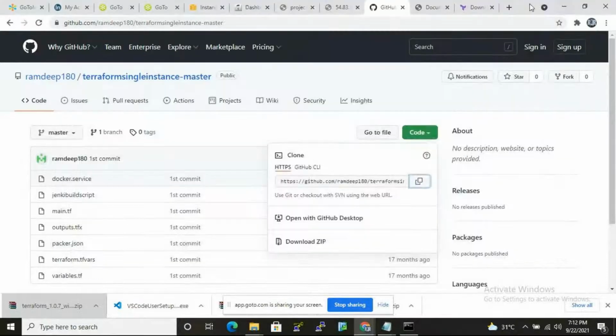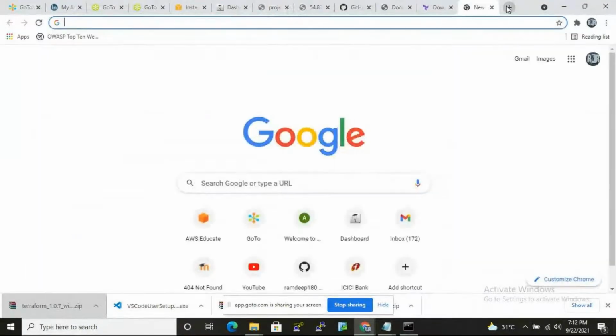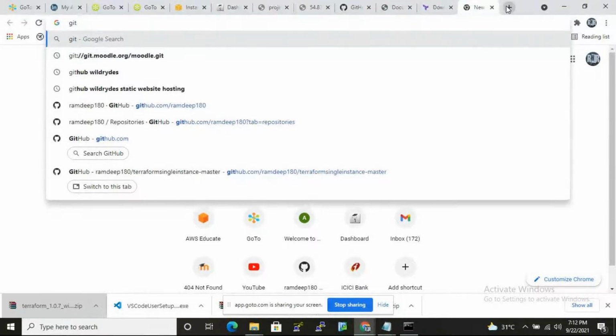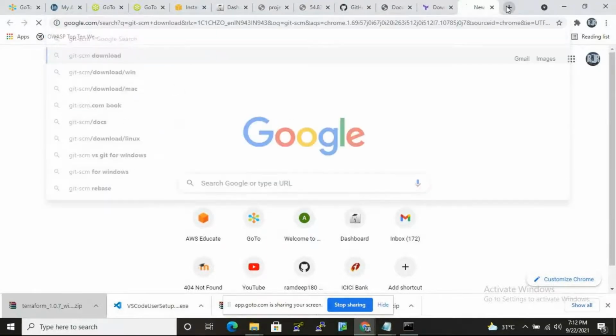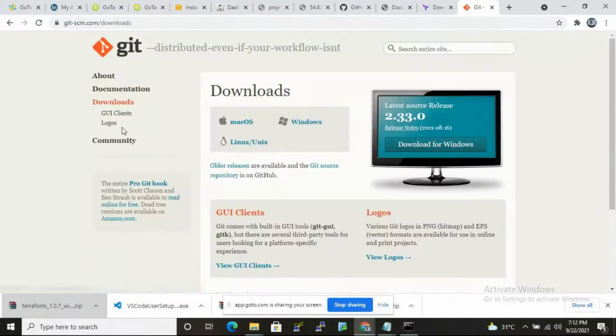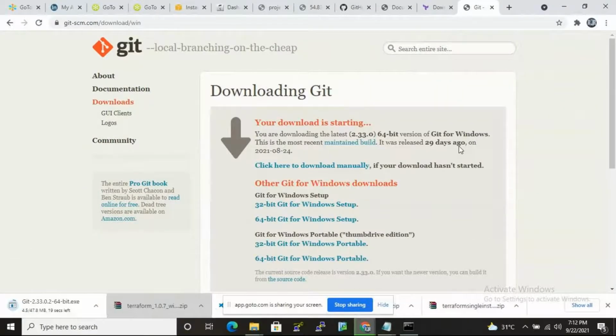So the link is git-scm.com. Now I click on this. This is the latest version, 2.33.0. Now I click on download for Windows. The file size is around 47.8 MB. So next, download this.